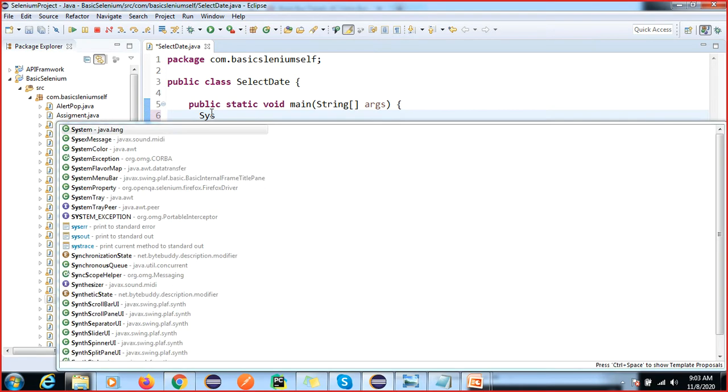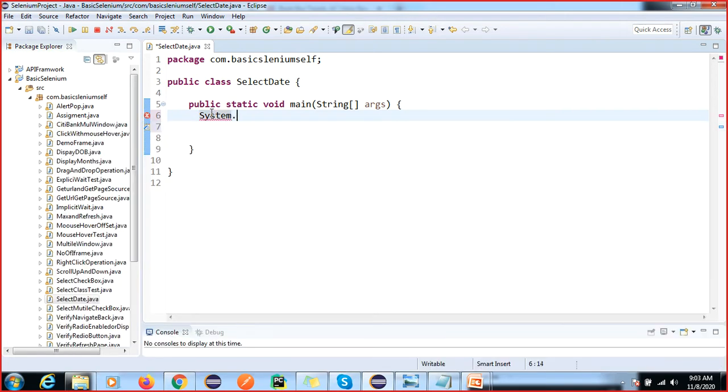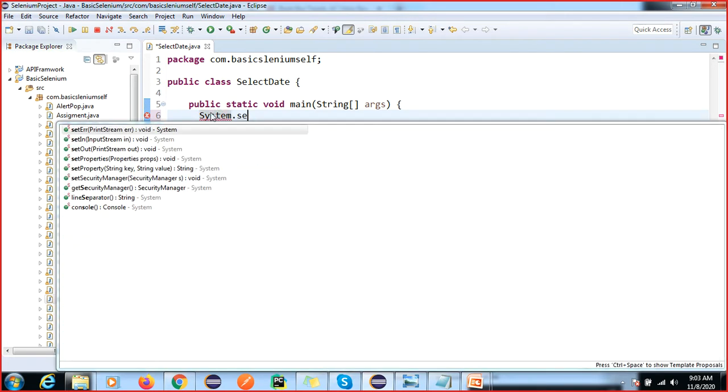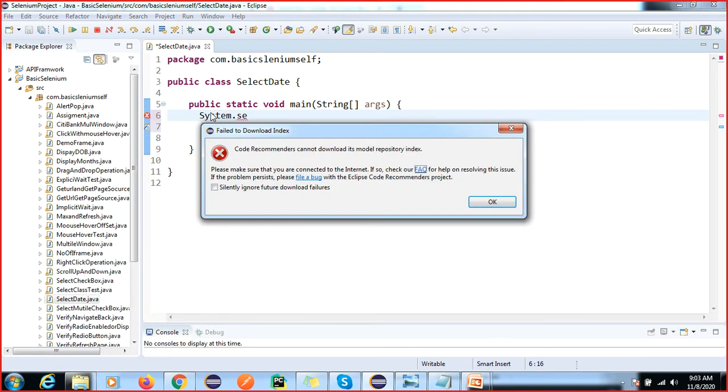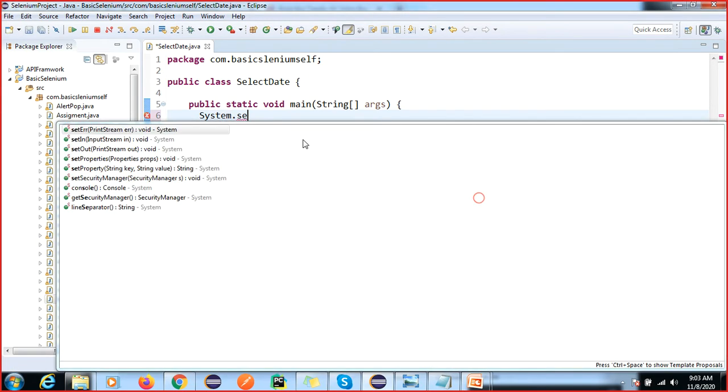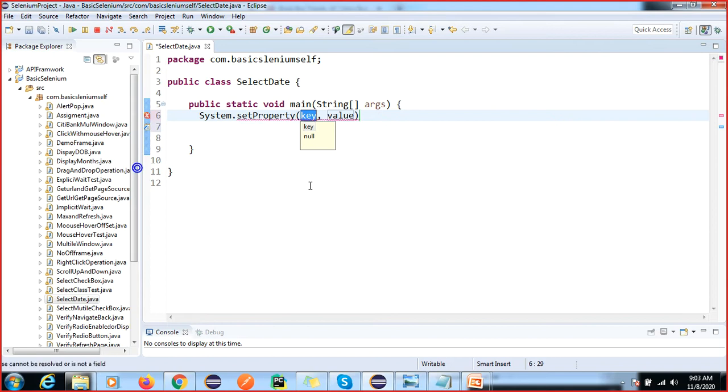So the steps we are following: first you have to set the path. Step 1, we have to set the path with System.setProperty. Here we can give webdriver.chrome.driver, and we can pass the path of the driver.